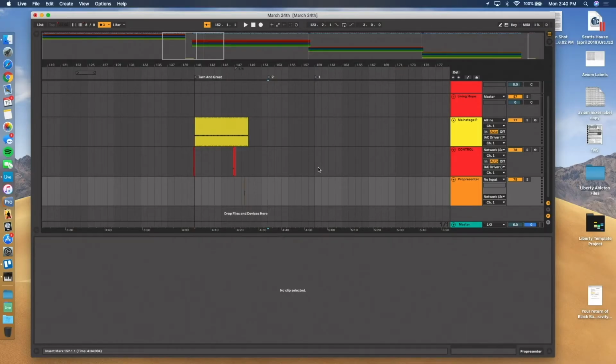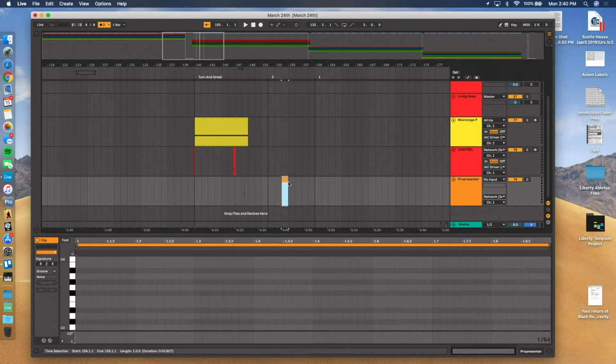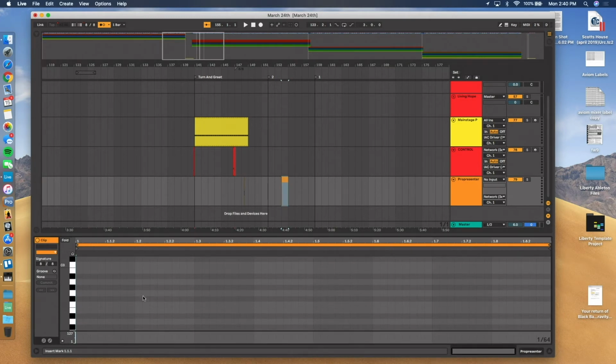So the way I'm going to set that up in Ableton is I'm going to create a MIDI track and just create a little clip here. And I'm going to write in some notes on it. I'm going to come to the -1 octave, which is right here. I'm going to create an F-1.